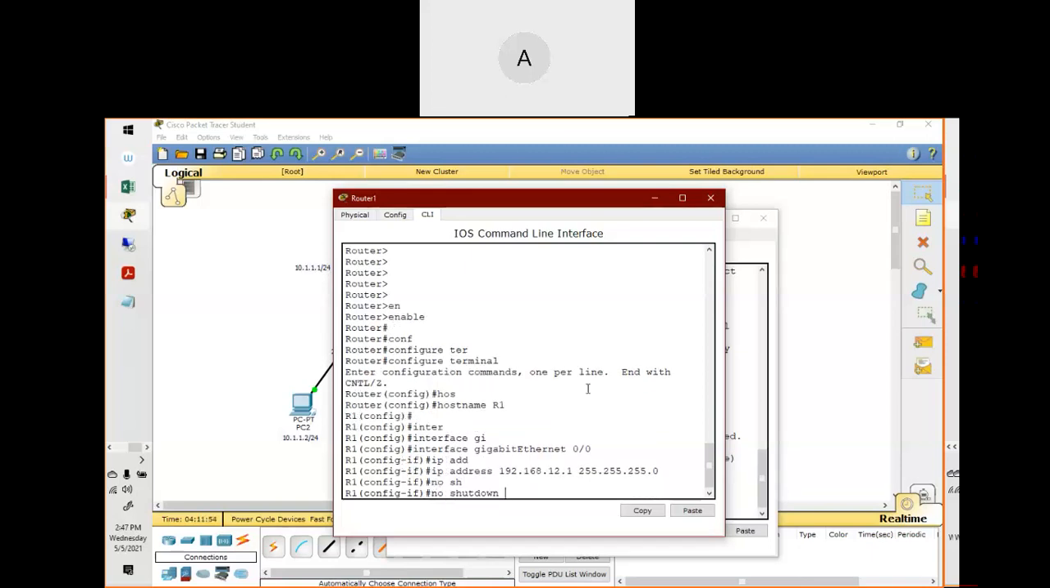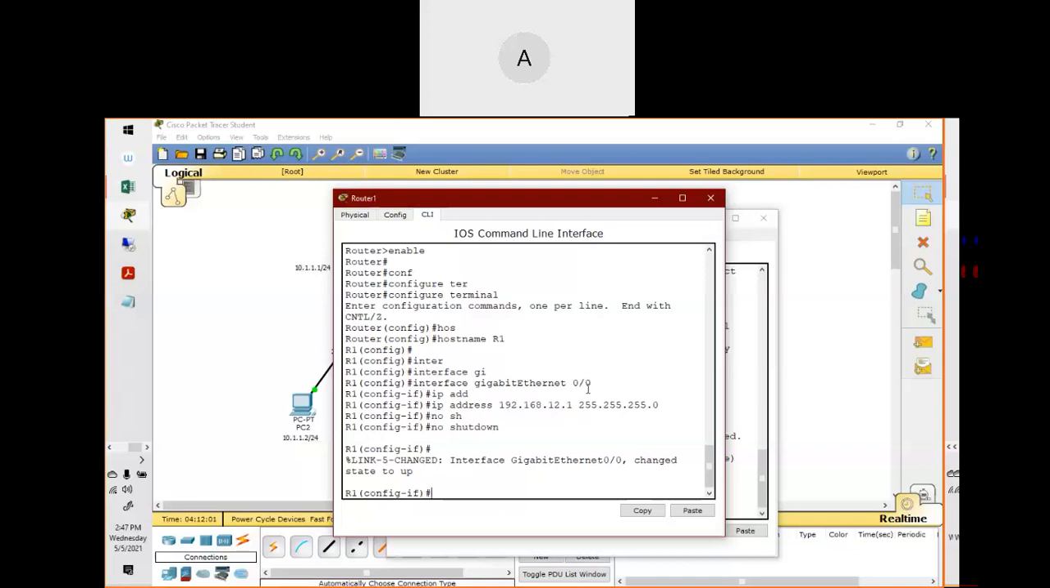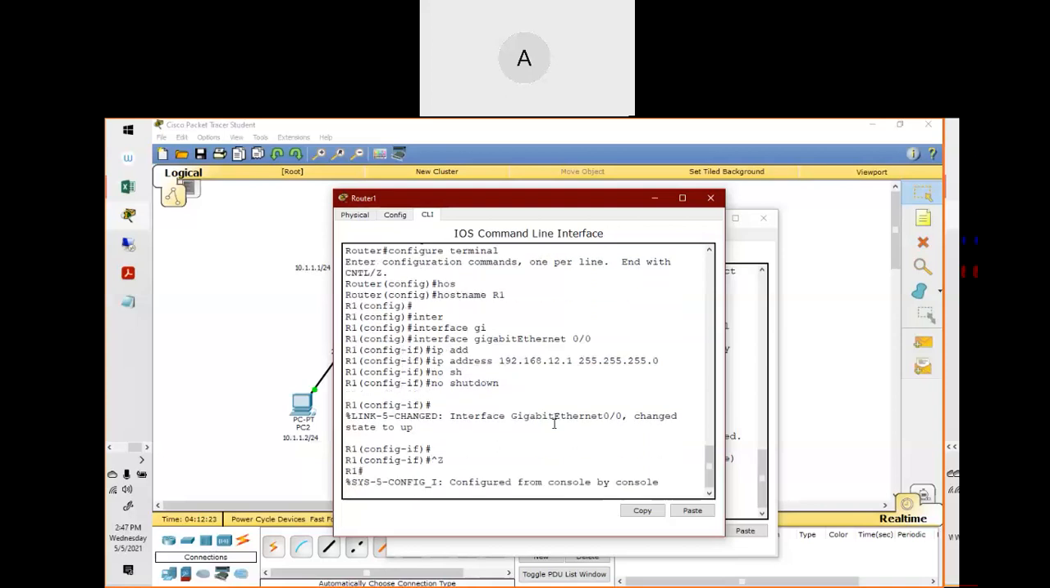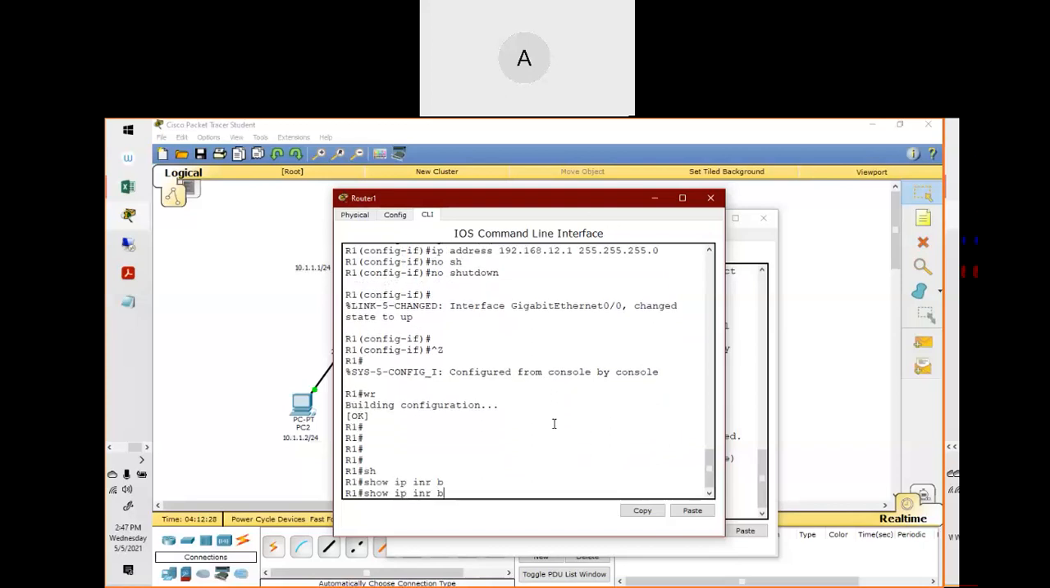Guys, does anyone have an issue with the configuration of the interface? These are general commands that you have to run. Basically, this command I am using to enter into the interface mode. After that, I have to put the IP address. Then we have to no shutdown the interface. By default, your interface is shut down, right? So this is the command. Now you can save it and you can run show ip interface brief.